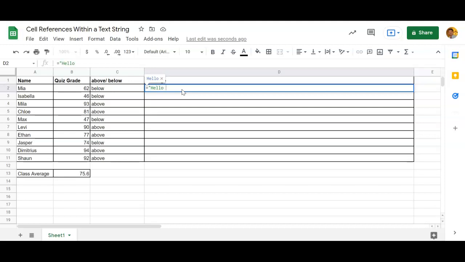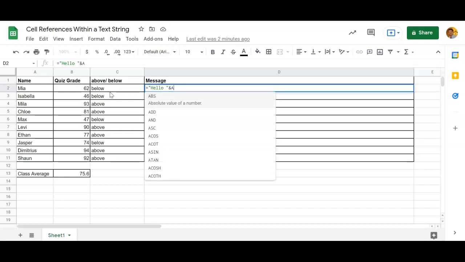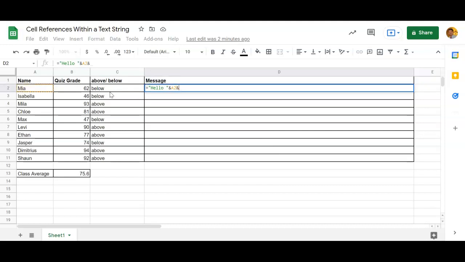And then we're not going to type in Mia because we want that to change based on which person we're referring to. So if we're referring to the third row with Isabella, we don't want it to say hello Mia. So we need to make this a reference here. Now this is going to be a relative reference because we're going to be changing the cell as we go down. So in this case, I would say hello, and then the syntax for referring to a cell within a string: you start with a quote, then you do the ampersand sign, and then it's the cell that you're referencing. So in this case, it would be A2, then another ampersand, another quote, and now we've got that reference.